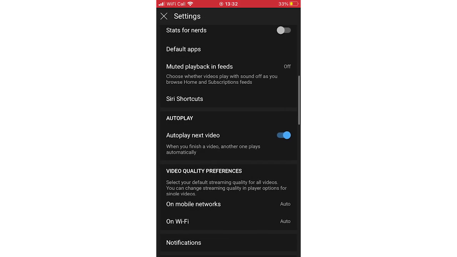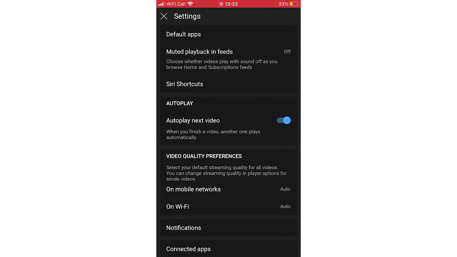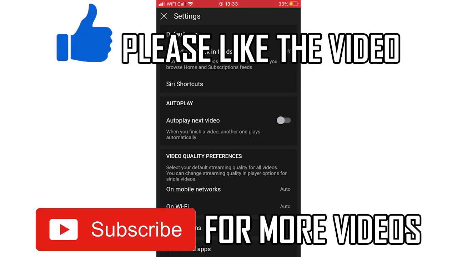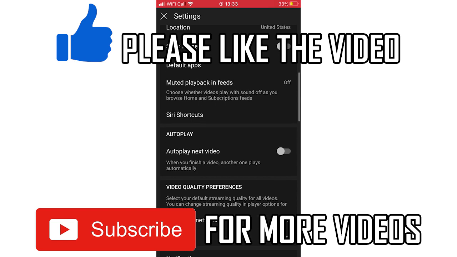And then also you'll see the autoplay section underneath that as well, where it says autoplay next video. Go ahead and click on that blue little scroller there to make it white. That means it will stop the autoplay after the video. So when both of those are done, you're good to go.